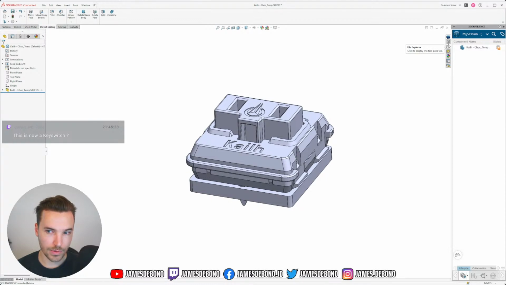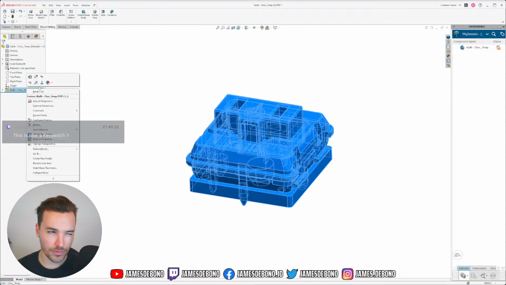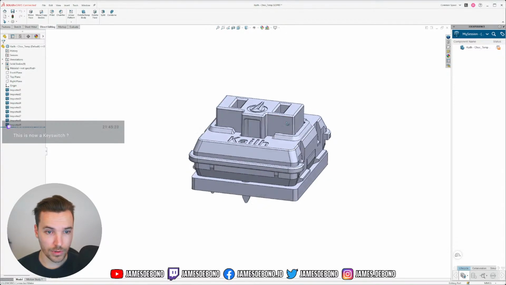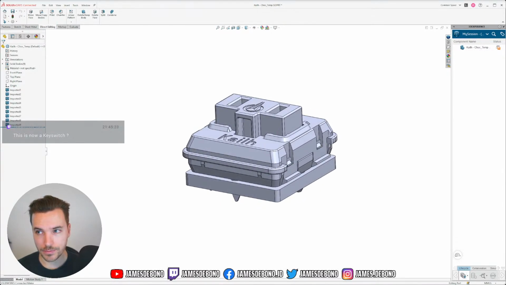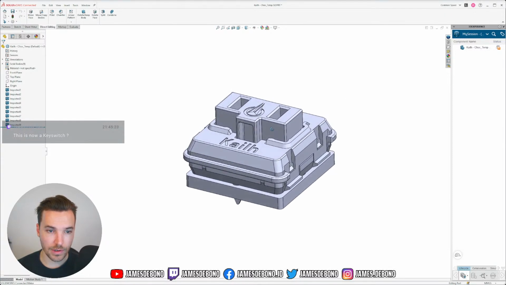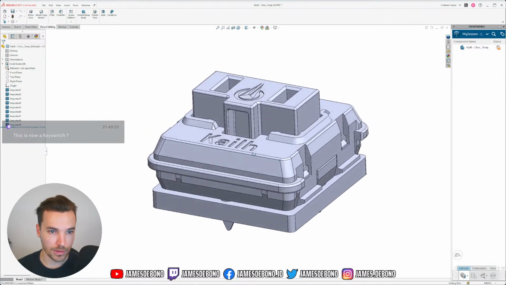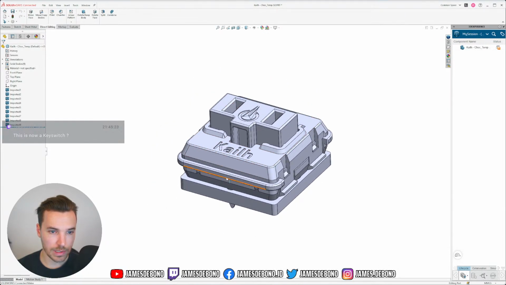This is now a key switch. This is a key switch, yeah. I didn't model this, by the way. This was done by someone on GrabCAD, who goes by the name of, I think, Stephen Park. And he did a really good job at modeling this. So very grateful for Stephen Park because it saved me a lot of time. He uploaded it just as a step file, which is like a generic CAD file. And I'm just turning it into my own SolidWorks model that I can bring into my SolidWorks assemblies.